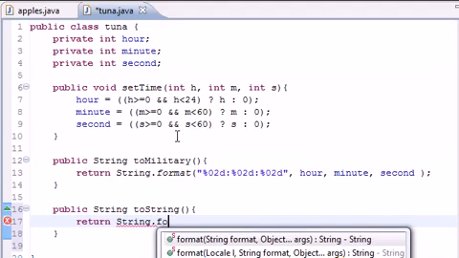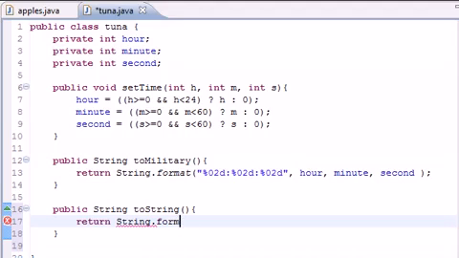Let's return String.format. Move my cursor out of the way. Why am I not typing right today? Once we do that, it's going to let us format the string how we want it.